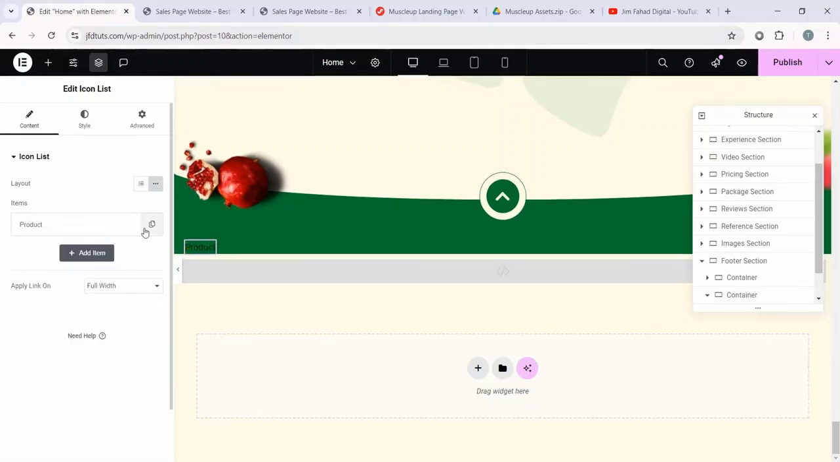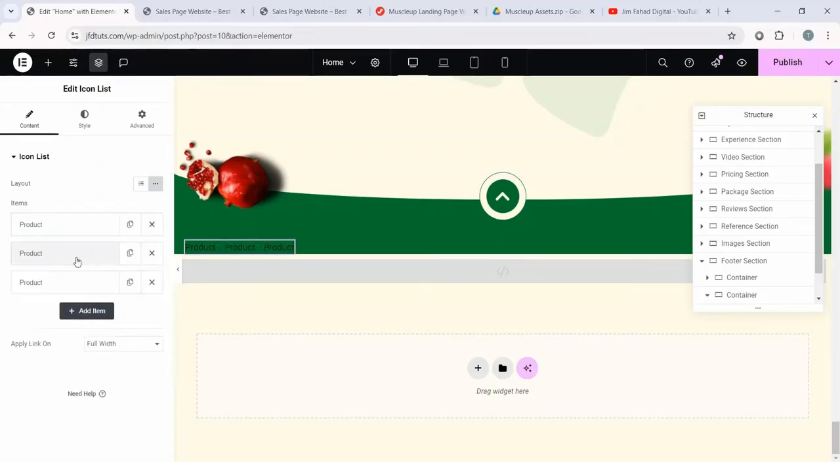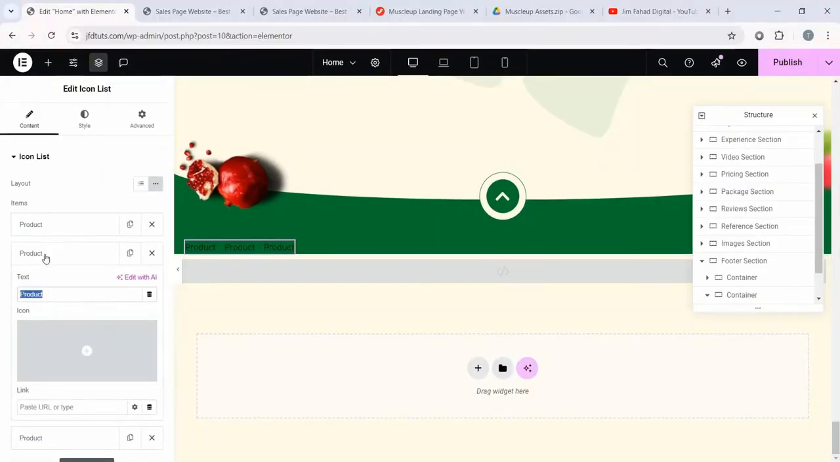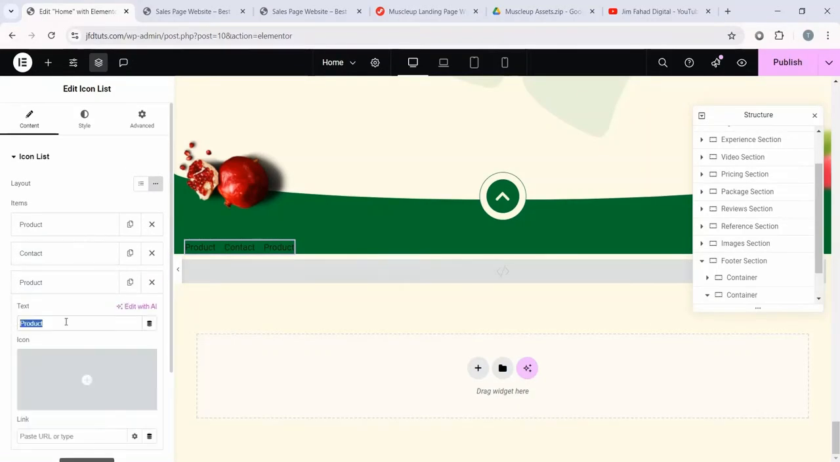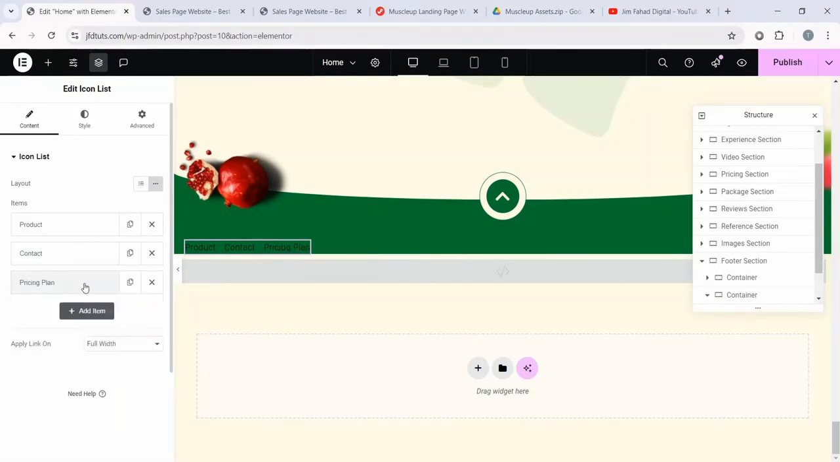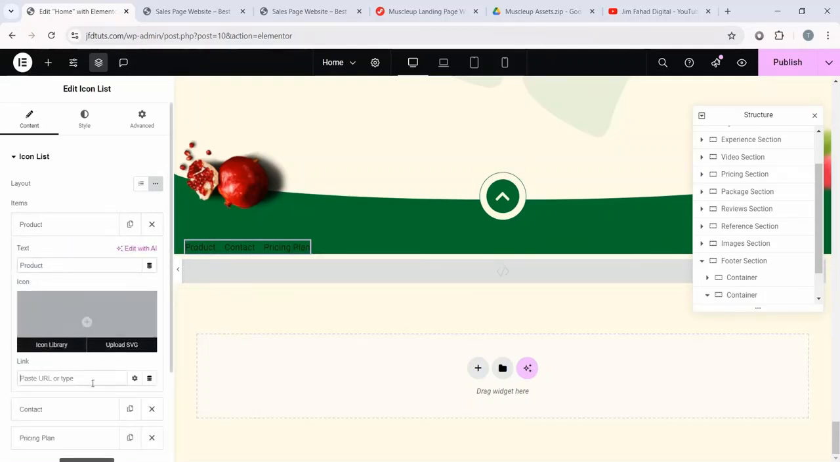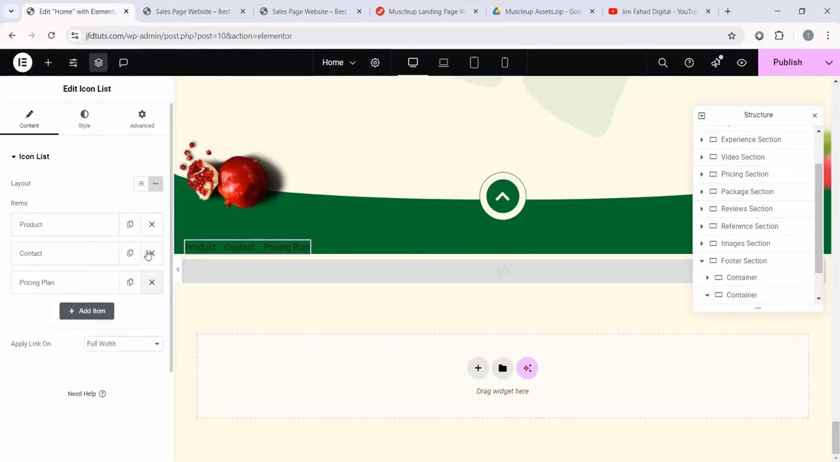Alright, so let's add more items. Let's duplicate this and change the text. Contact and pricing plan. So these are some basic links. If you have those inner pages, you can just put the link in this page. You can just leave the link of that page in here. Okay, now let's style it.